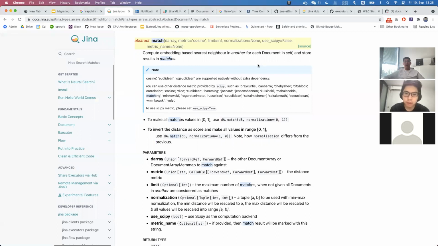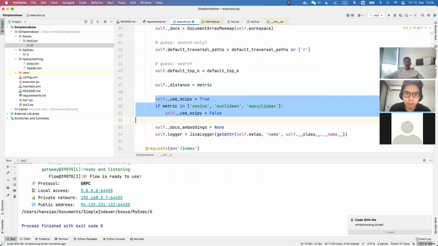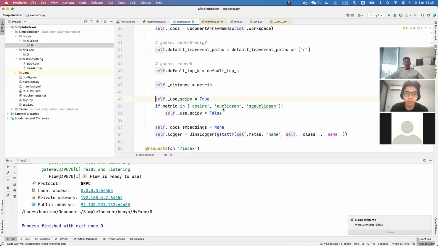The match function itself, you just pass this Boolean variable to it. If it can use SciPy, then it will call SciPy. If it can't, then it will break. That's it. So you don't have to catch those errors.